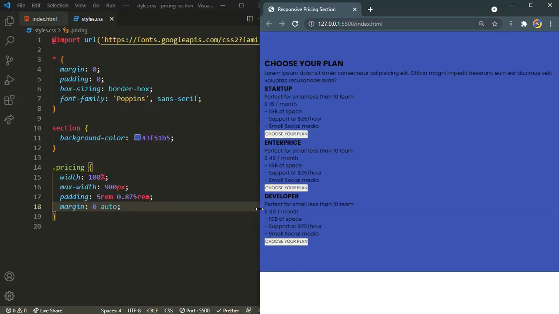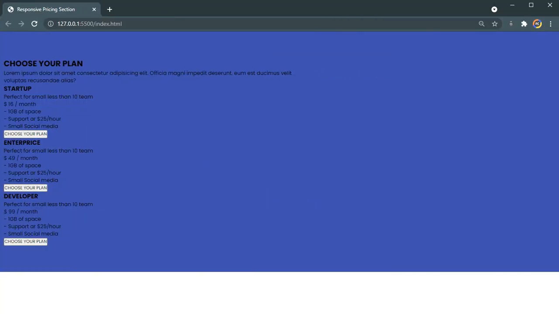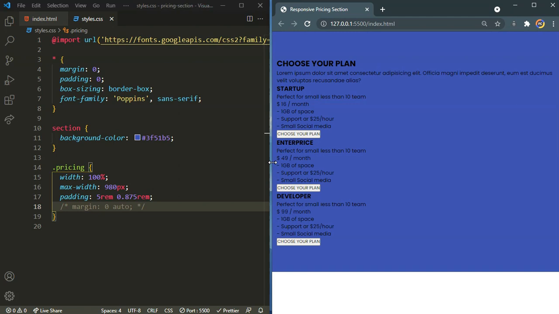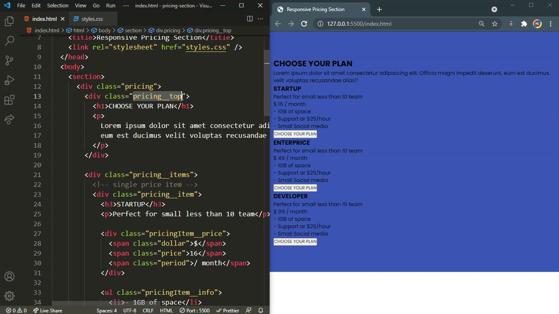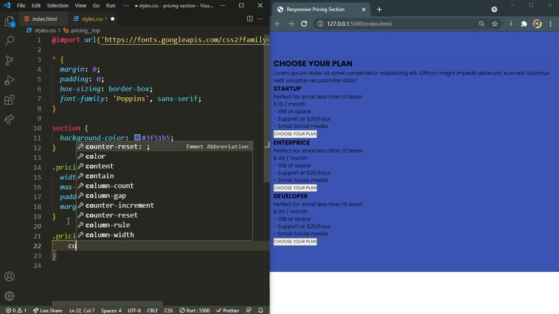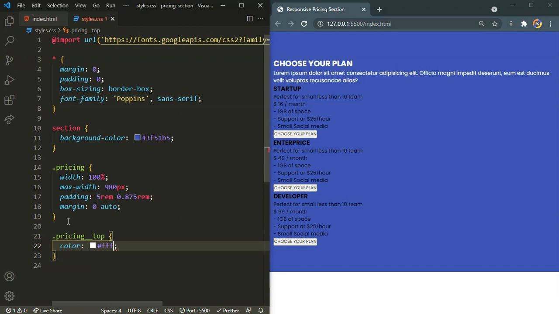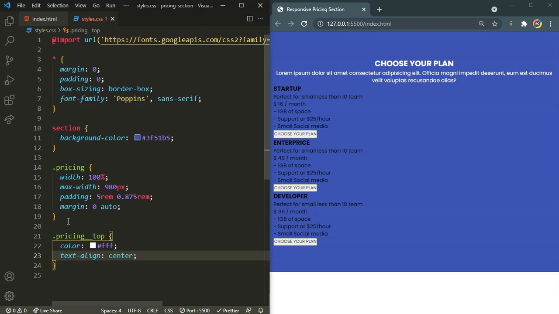Now let's say I remove this margin 0 and auto. Let's see what happens. As you can see, it's not centered, right? That's why I need to use say margin 0 and auto. Okay, once we have that set up, let's target the pricing top. Observe guys how it's gonna transform everything. The pricing top, first of all, let's change the color to white. There we have it. And I need the text to align centrally, so text align center. Okay, now it's aligned center.